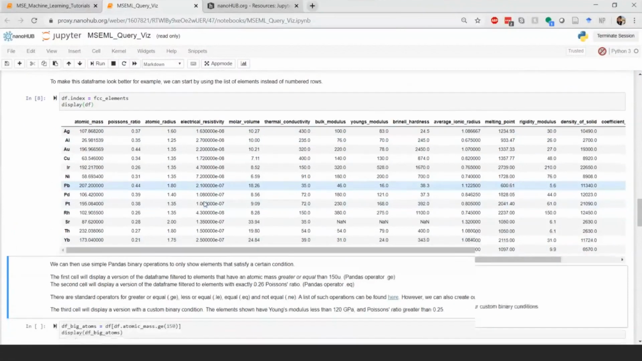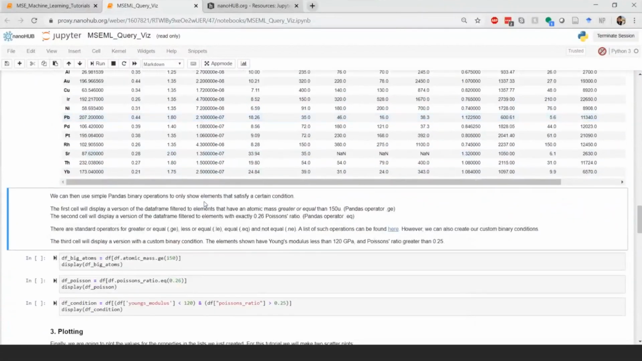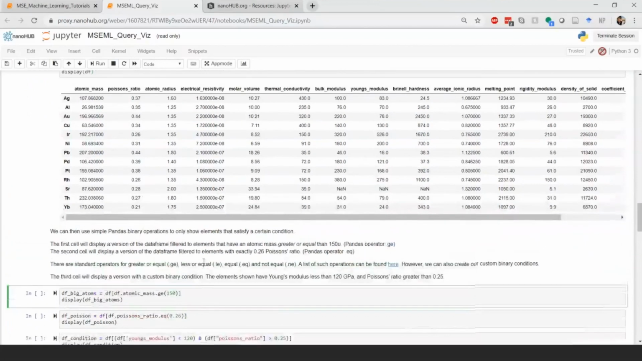So moving on, I'm gonna go to binary filters. So in Pandas, you can create binary filters. These are filters that only show the elements when they satisfy a certain condition. In your handouts, you have a list of some standard operations. You also have it here in this tool. So you can do greater or equal, less or equal, equal or not equal. Those are the simplest binary filters you can create. So let's do some of those.